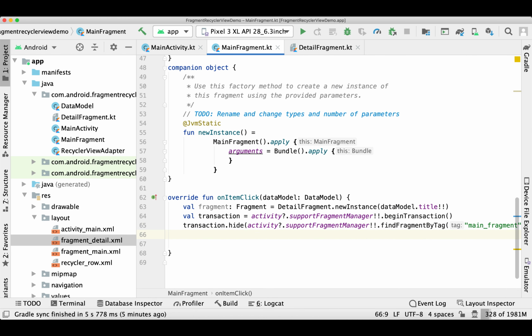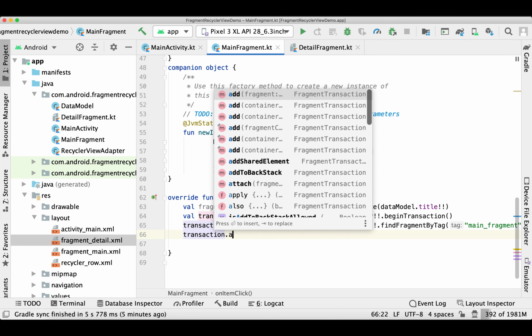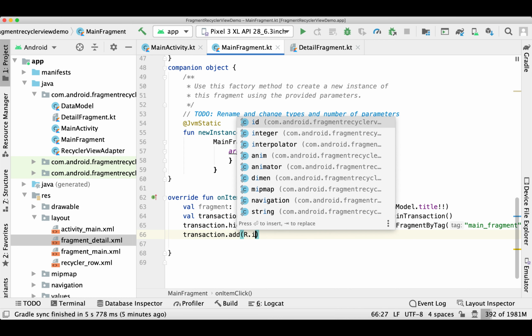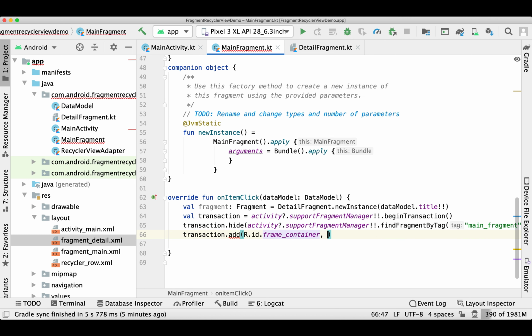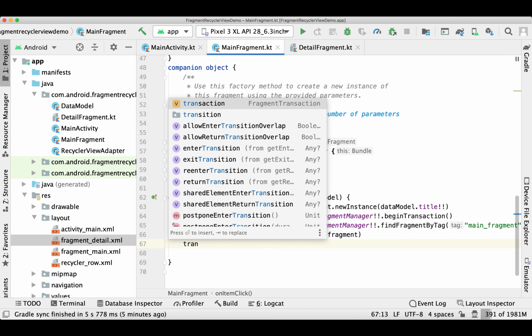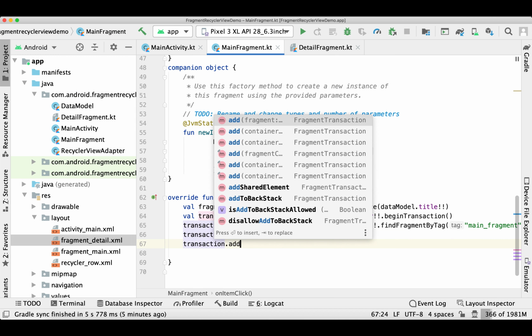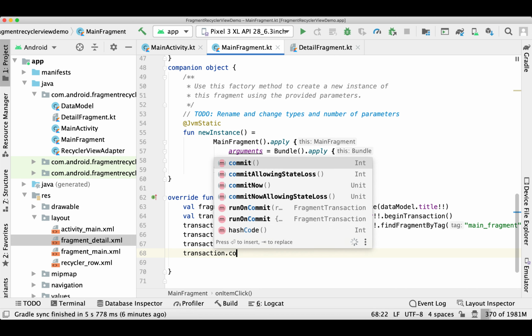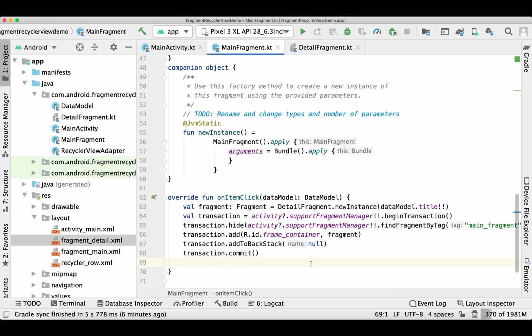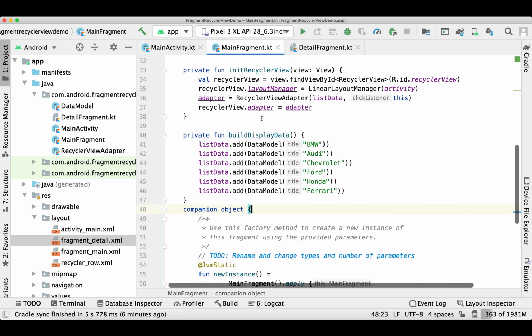And now on this transaction manager, we'll add the detail fragment. And pass the detail fragment. And we don't need a tag ID here. If you want, you can pass it. And then we'll add this back stack null just to handle the back button click. And then we'll commit it. So this is how we are going to handle the item click.